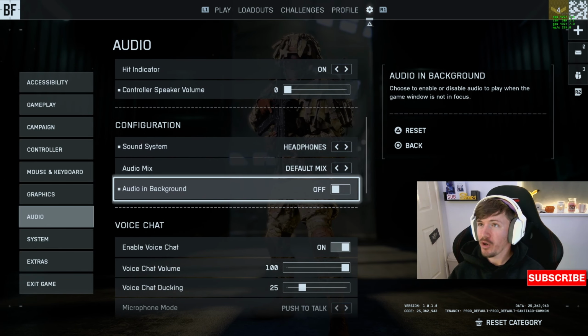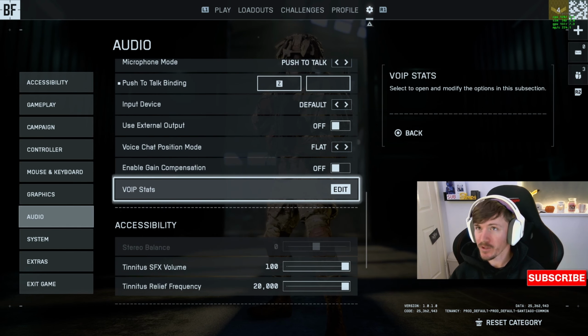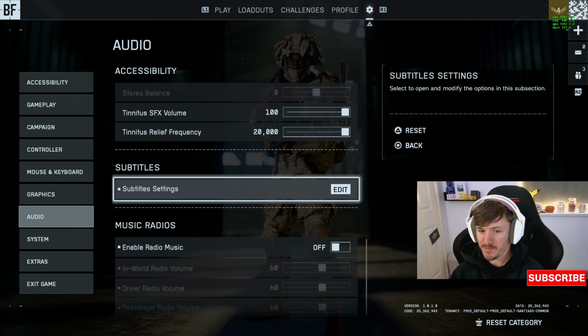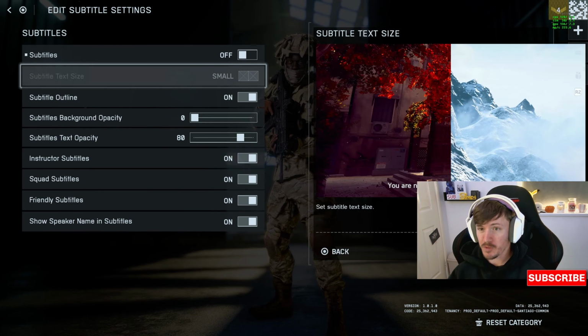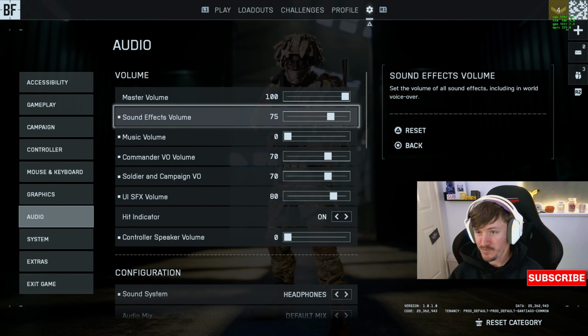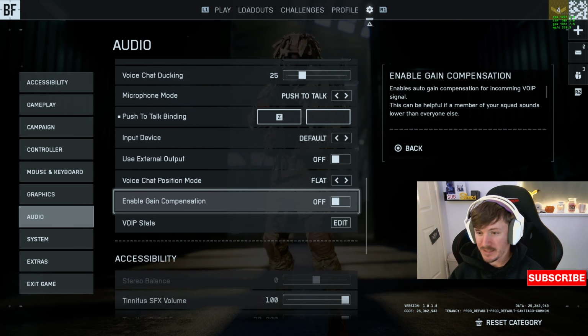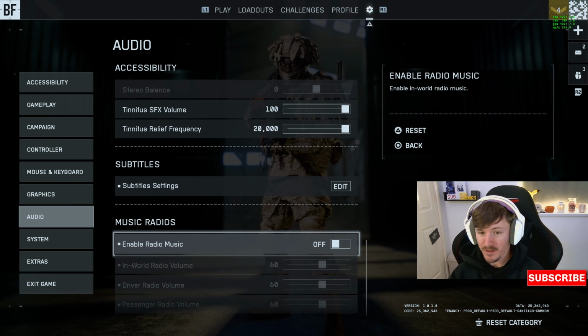Push to talk I have on my microphone. I have it just set to one of my keys on my keyboard. I could really do with a foot pedal so that I could press the foot pedal and talk. However, I don't have one at the moment, so that is what I use. This I've not changed. The subtitle settings, I've literally just turned the subtitles off. I don't need them. Might turn them back on for campaign. I don't know, but yeah.